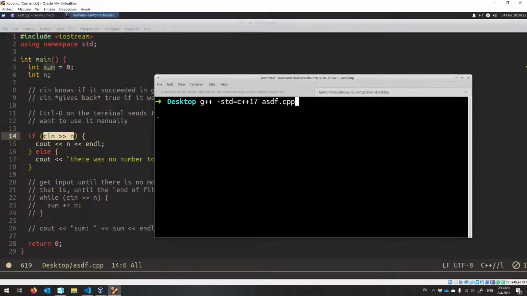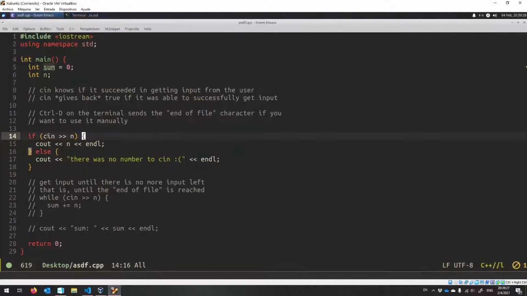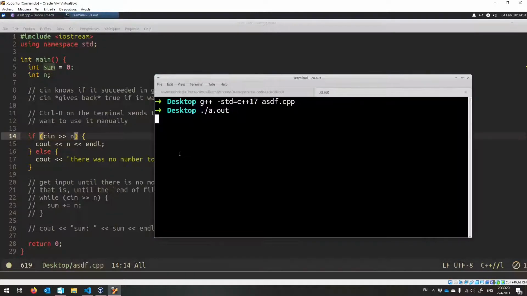Okay, so let's do this. It's waiting for me. It's sitting right here trying to get the cin for a number. So let me type 42 and enter. And bam, did it get the 42. That's fine. It was happy.